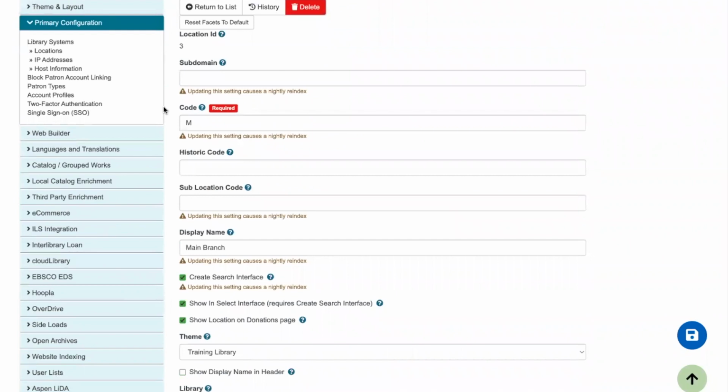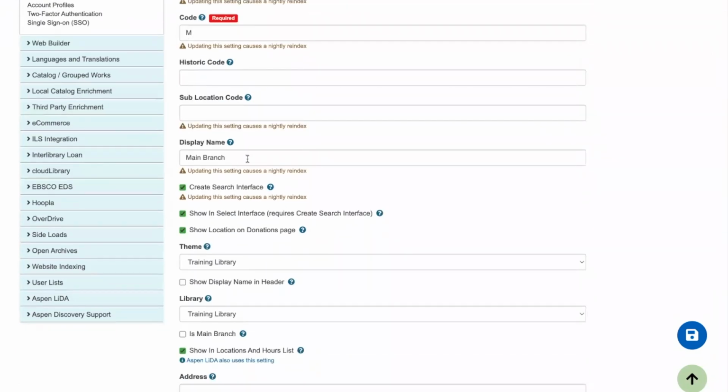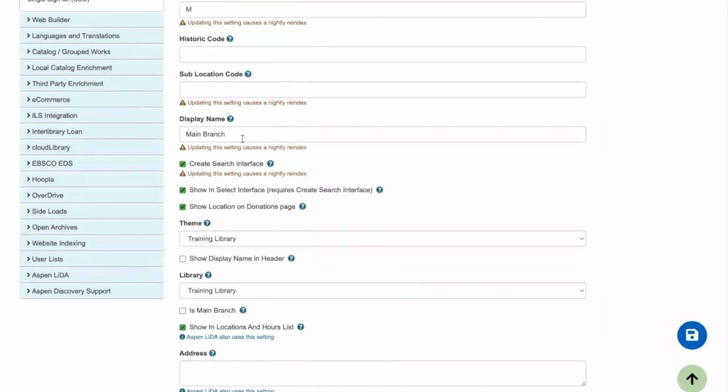Okay, this code here, I just want to point out, is coming directly in from your ILS. So typically you would not want to change this. And then the display name you can change. So if you go by a town name instead, or a memorial type name instead, or maybe your ILS is configured to a different name than your patrons actually know it as, you can change the display name within Aspen for that location.